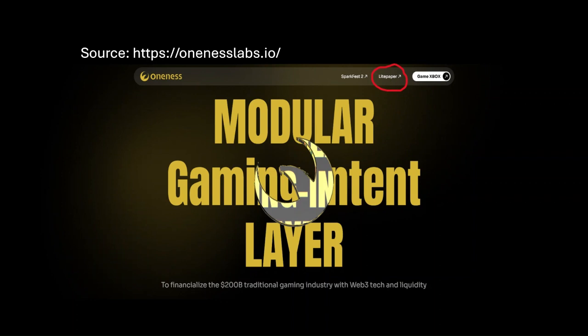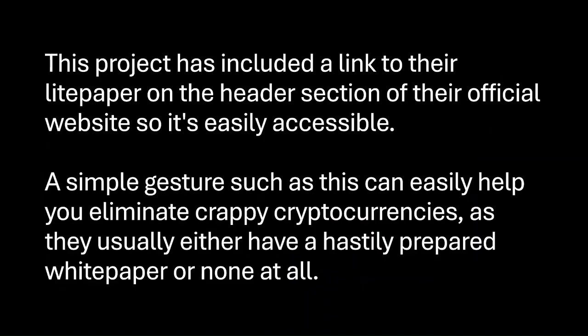Just wanted to illustrate what I said in the previous slide using an example. So moving on, this project has included a link to their light paper on the header section of their official website, so it's easily accessible. A simple gesture such as this can easily help you eliminate crappy cryptocurrencies, as they usually either have a hastily prepared white paper or none at all.